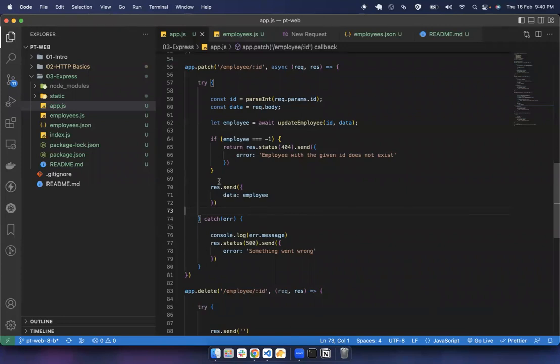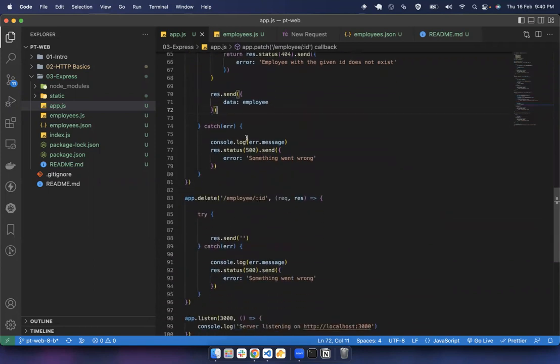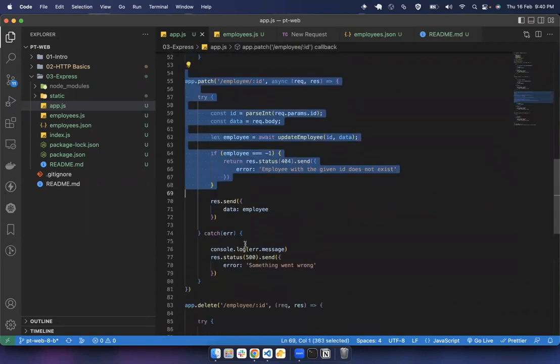Also, it is not possible to send the response more than once; we can call send only once. If you try to call send for this response object multiple times, this will result in an error. Okay, so this is all about the patch request.